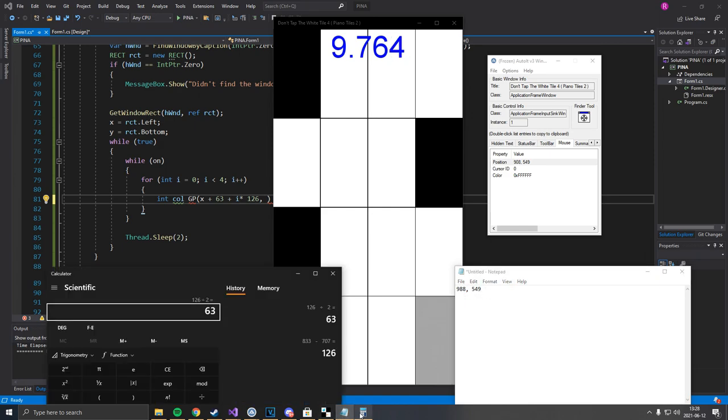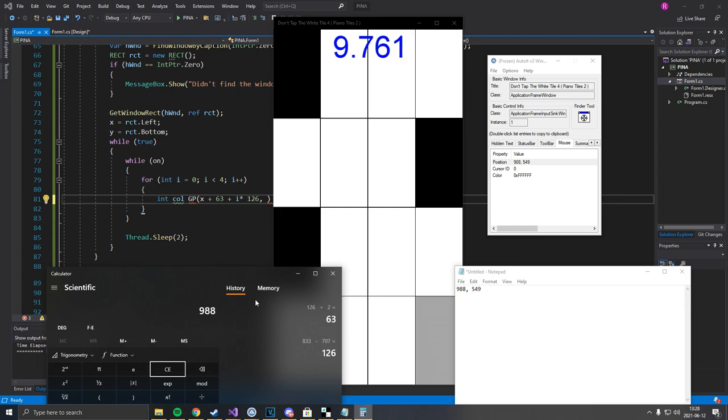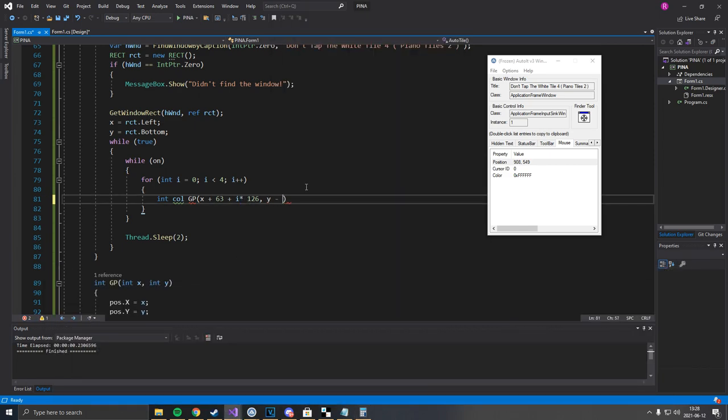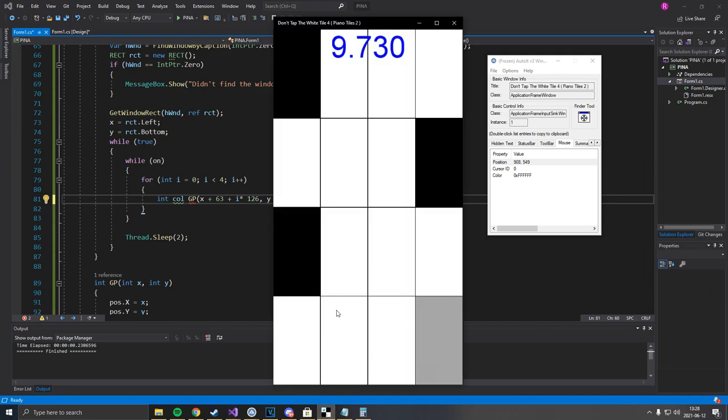And now we do the calculator. And we get 439. So y minus 439. We do minus because when we go up on a screen in coordinates, it's minus because it goes from 0,0 to the max width and height of your screen. So it's a reverse coordinate system when you do it on the screen. All right.